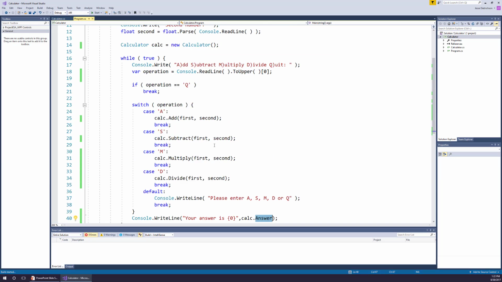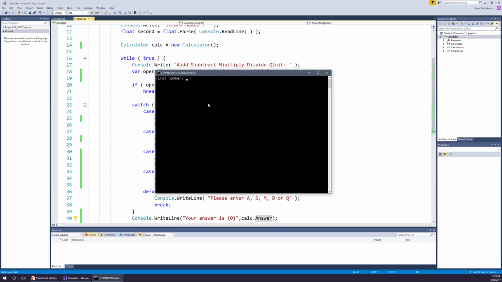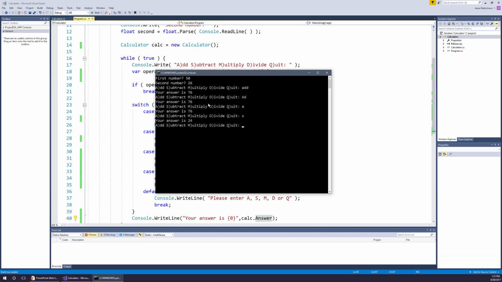So let's go ahead and compile and run this, and we should see the program asking us for numbers. So first number, we'll say 50. Second number, we'll say 26. So now what do I want to do? I want to add. Let's see if this works. I'm going to first type add, hit enter. Your answer is 76. That's correct. I could also type in just a D, for example. It still knows to add. I could also just type in A, and it will also add. I can subtract, multiply, and divide, and everything is displaying correctly.